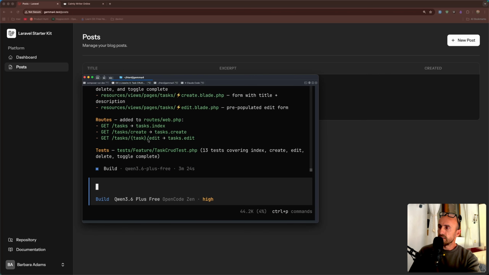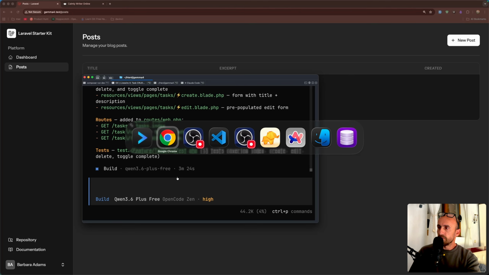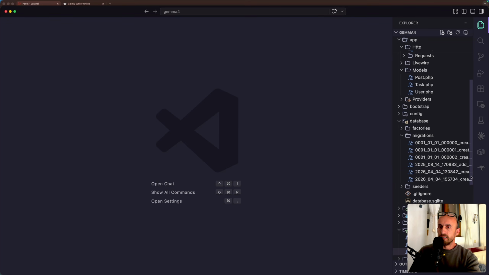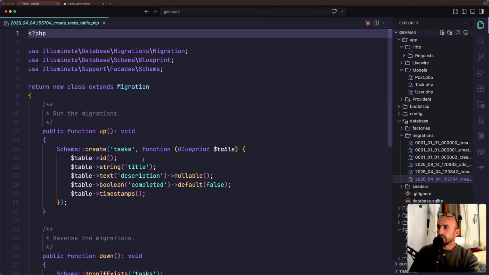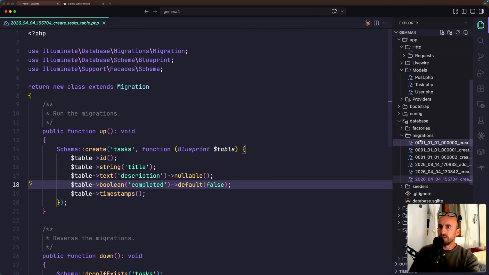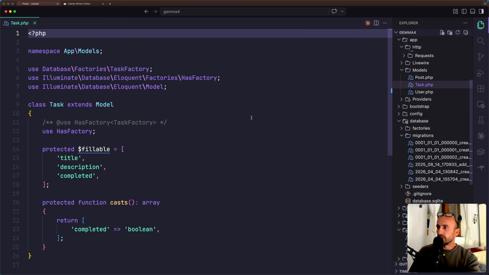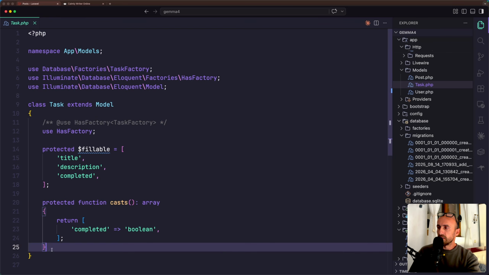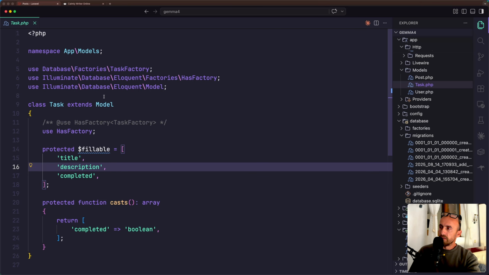Let me see VS Code. I'm going to open it. Yeah, we have a title, description, and completed. This is the migration. We have also the task class here, and we don't have a relationship with the user. Yeah, it used the protected $fillable property instead of a fillable attribute, but it's okay.